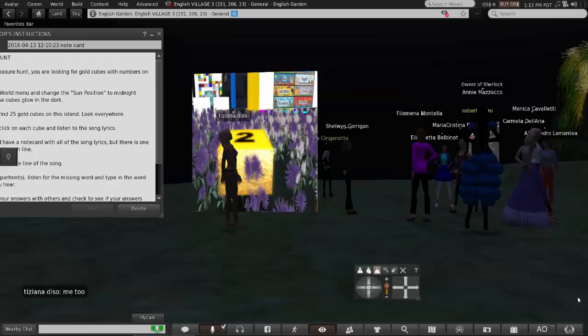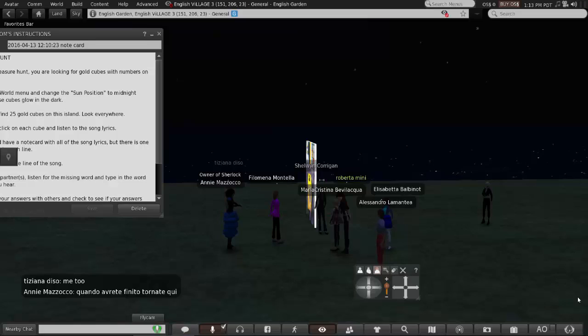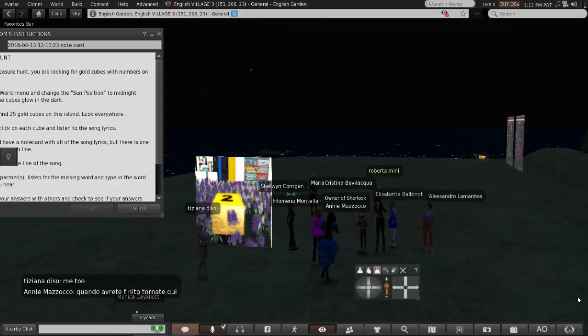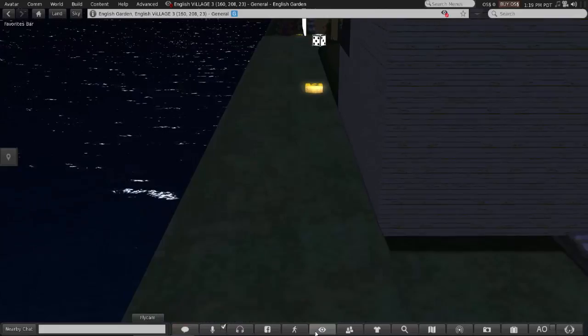Now, I want you to work with a partner, and I want you all to walk in different directions because it's all over the island. So you want to go with a partner, or two, or three, and walk off in different directions. If you see people going toward that cube, go to a different one. And you're going to have to go far and wide. Look behind trees.